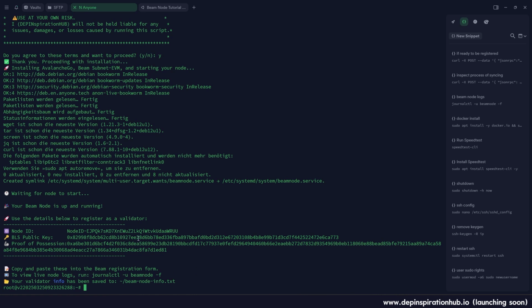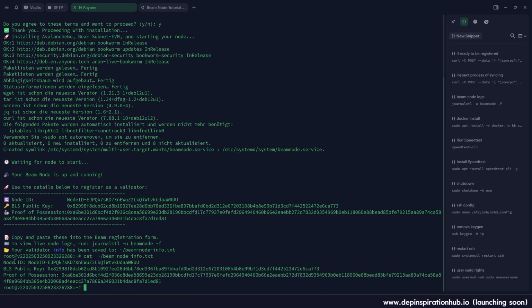All these credentials are saved in the text file. So just type cat space and then copy. The command is going to be the same. I just have it here, that is why I'm just pulling it. I'm also going to put this in the video post. Paste this command and just press enter. And you see that it gives you the node ID, the BLS public key, and also the proof of possession.